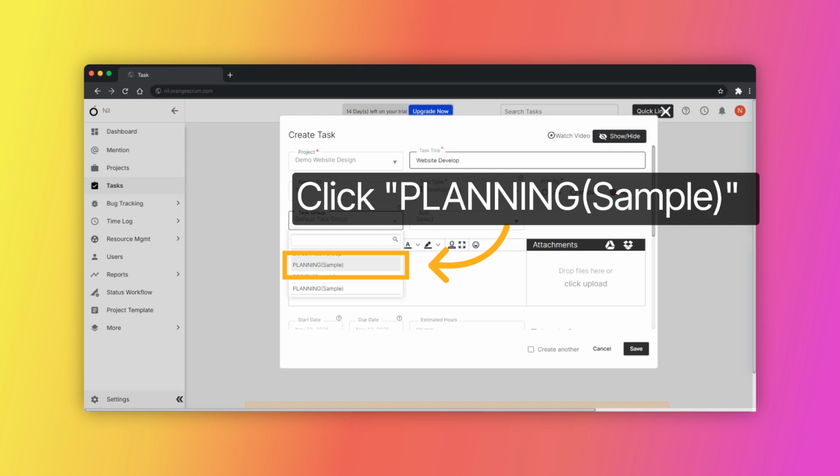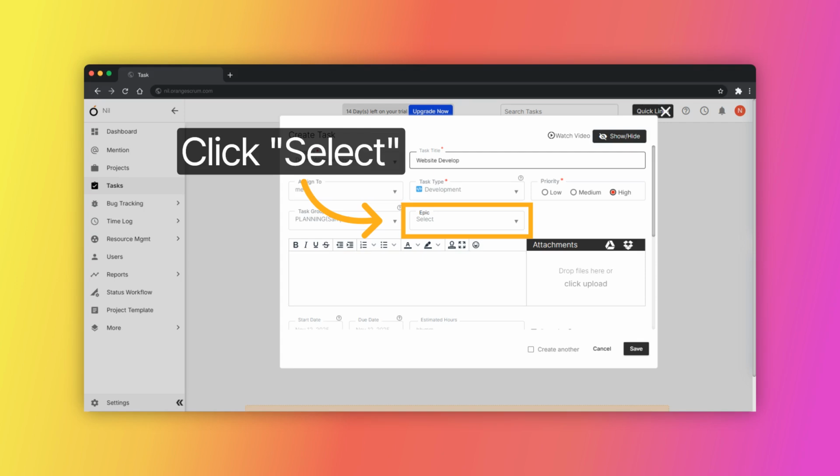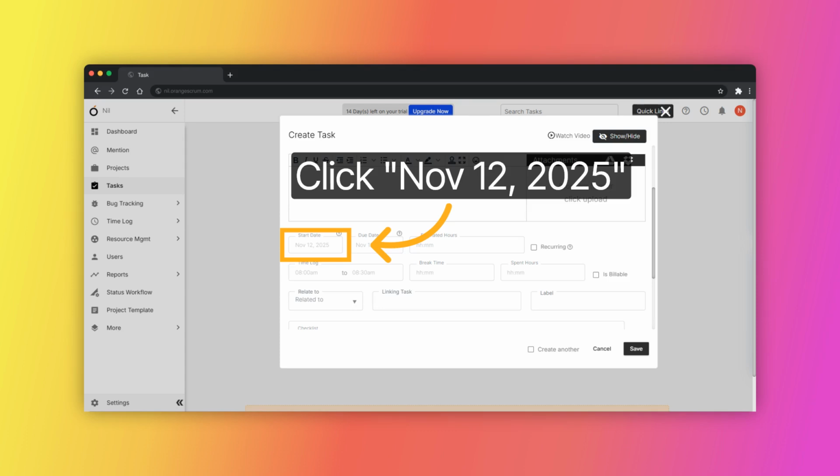Click the Default Task group to organize the task. Select the Planning task group to categorize the task appropriately. Click the Select button to confirm the task group choice. Click the Select button again to finalize your selection.